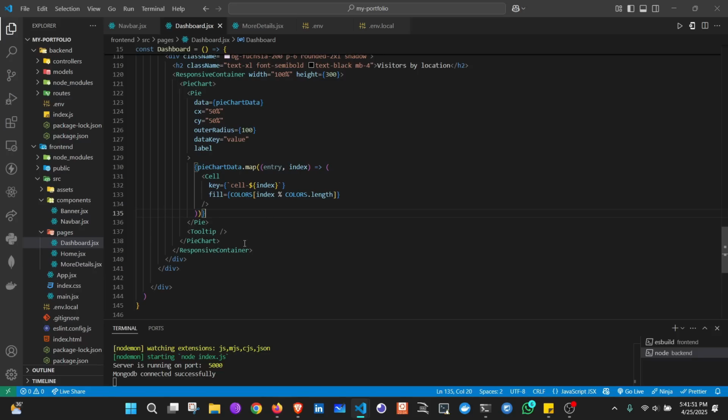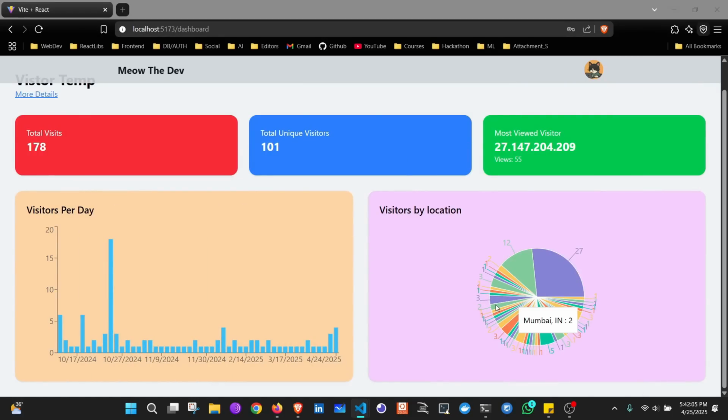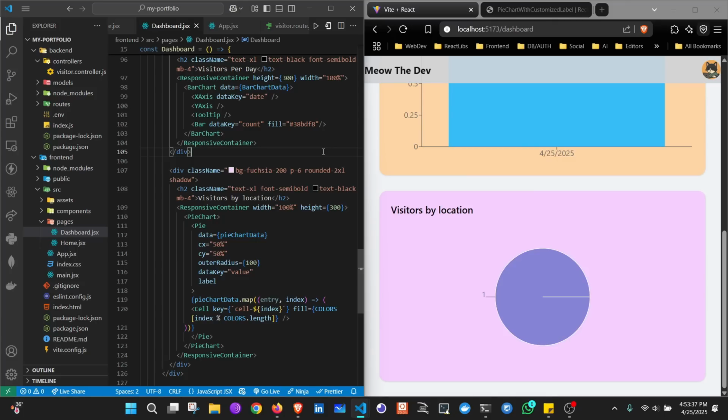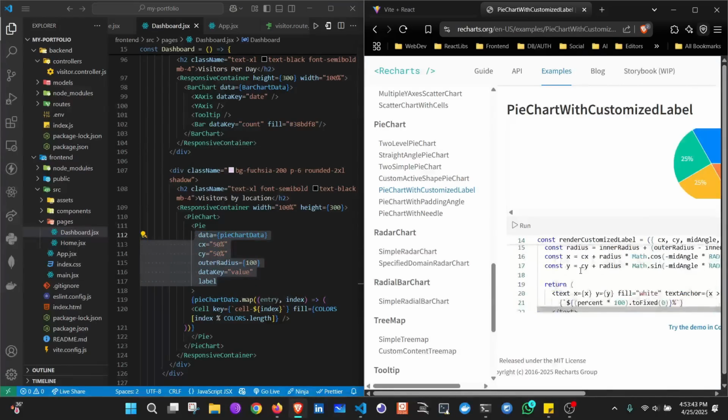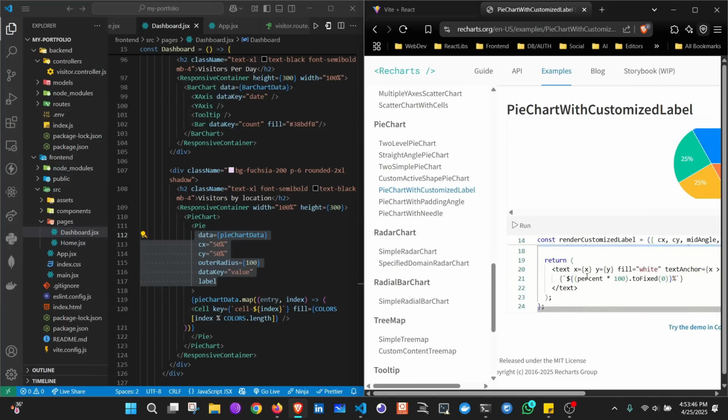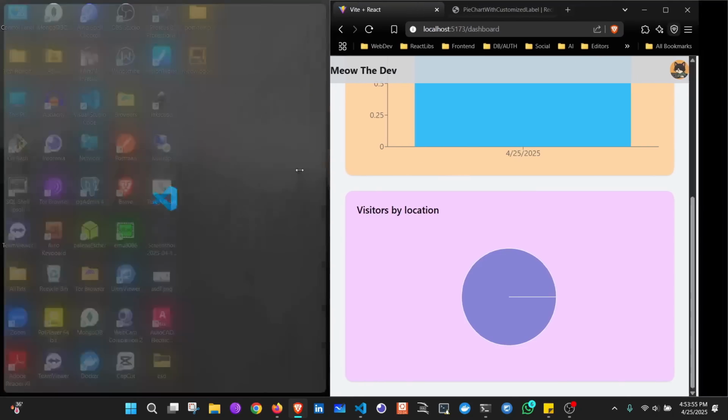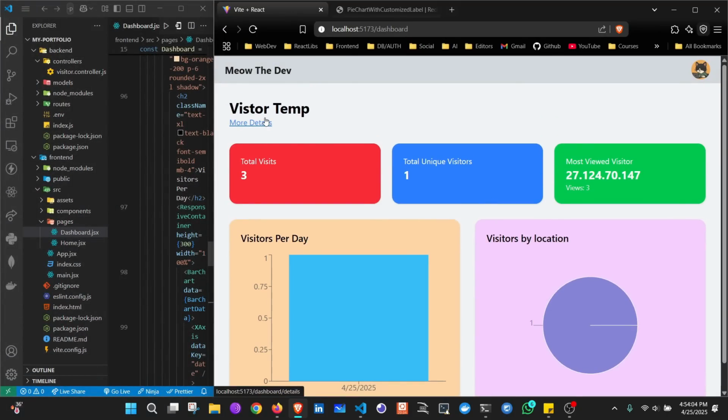One thing I forgot to mention: here in the pie chart, before closing the pie, you can insert the tooltip. If you insert it, then when you hover over any segment of the pie, you will see the data or the location which is represented by that segment. And if you don't understand where I got all those, I just simply copied and pasted from their documentation. Here you can see they have provided all the properties that I need for creating a pie chart and also a bar chart. So I think we are almost done with the basic dashboard. Now let us create the more details page.